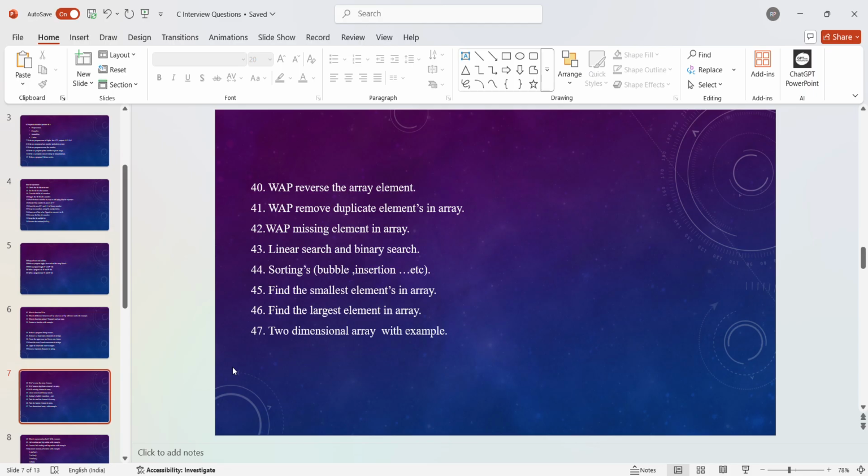And write a program to reverse the array elements, remove the duplicate elements in the array, and find a missing element in the array. If you take 1 2 3 4 5, and instead you take 1 2 3 and 5, you can find that 4 is missing, right? That is the kind of question you are asked, so 4 is the missing element in the array, and you can directly print it.